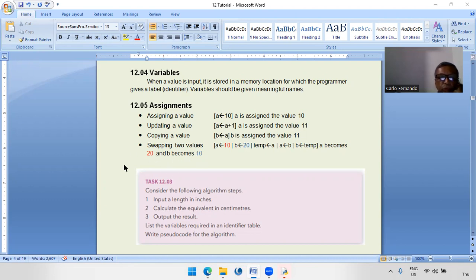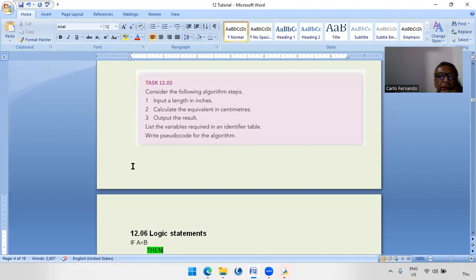That is swapping values. And here is Task 12.03. Consider the following algorithm steps: input a length in inches, calculate the equivalent in centimeters, output the result. List the variables required in an identifier table and write pseudocode for the algorithm.